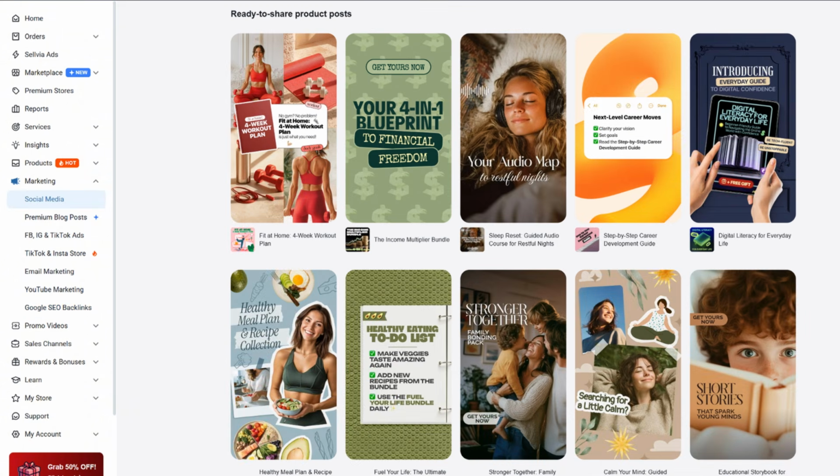That's a complete overview of the marketing section inside the Sellvia dashboard. In the next video, we'll continue exploring other parts of the platform to show how everything fits together.